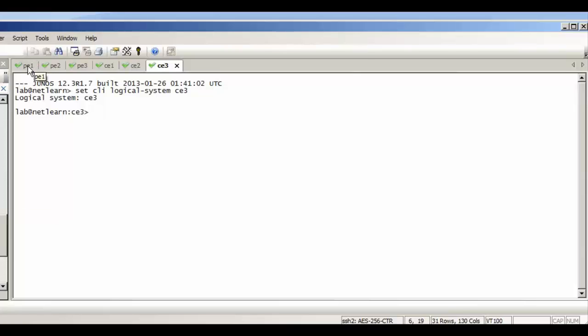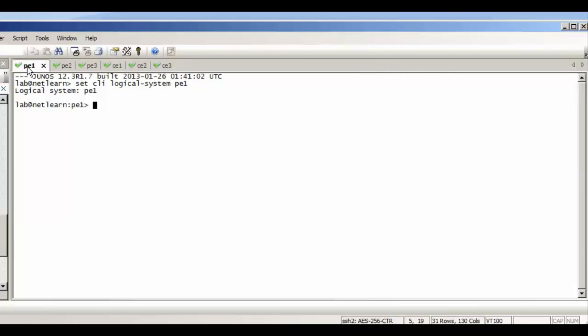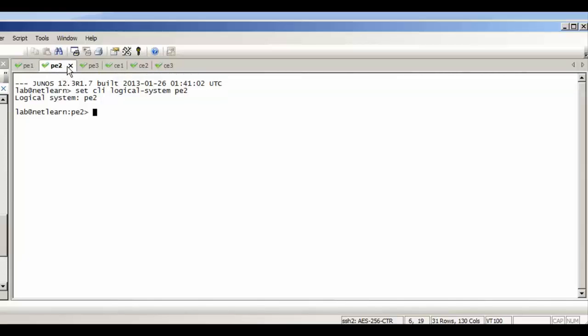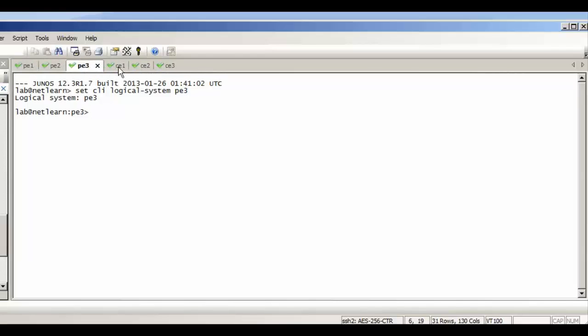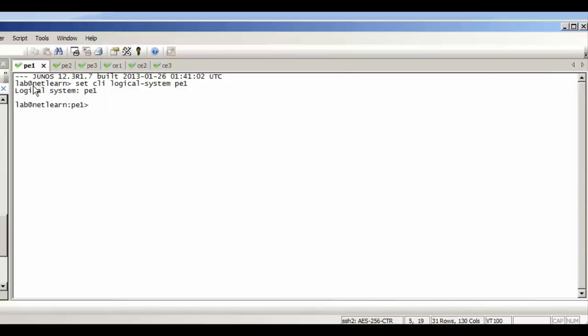Okay, now I have already set up the logical system in the MX series. Here we are using the MX series, and we have PE1, PE2, PE3, and then CE1, CE2, CE3. Okay, now let's check in PE1. Show OSPF neighbor. Oh, the OSPF is not up. Okay, let's check. Show configuration interface.